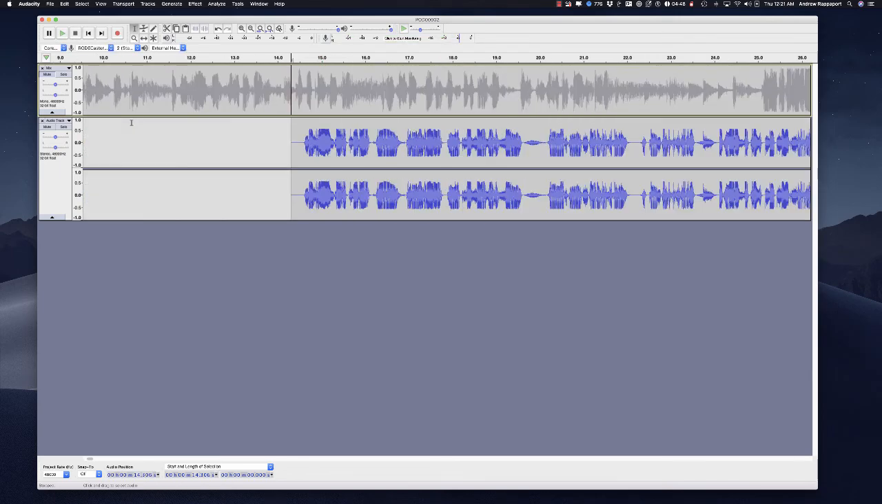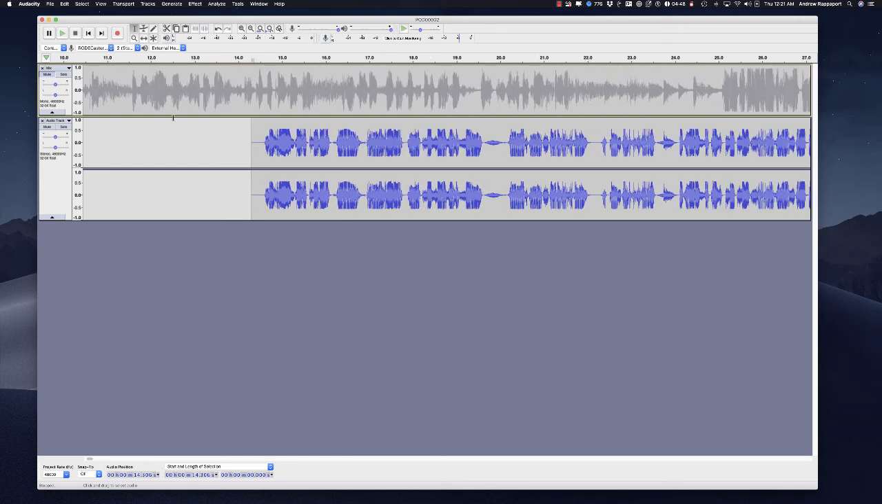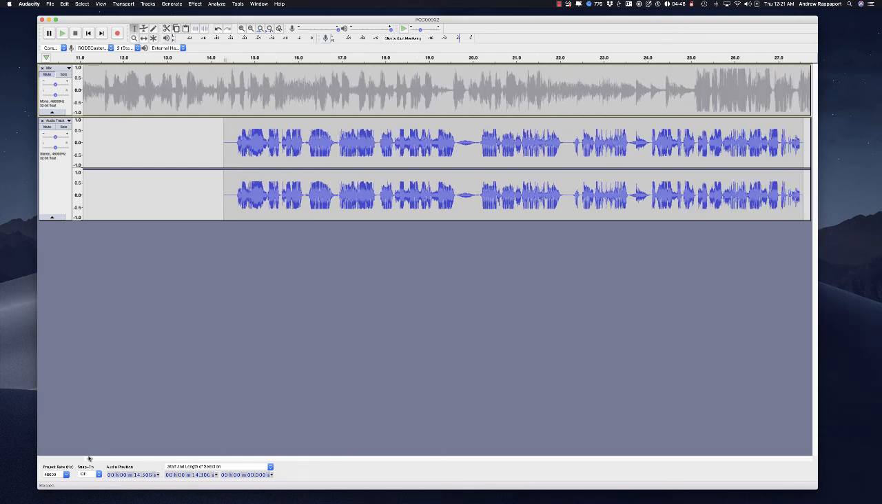But by the way, you can just use your mouse to scroll back and forth, or you can use this down here to scroll back and forth. But notice it didn't start in the beginning because of the fact that this is where my cursor was when I hit the record.